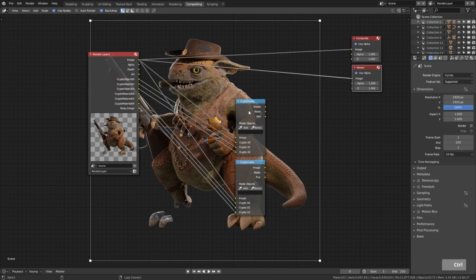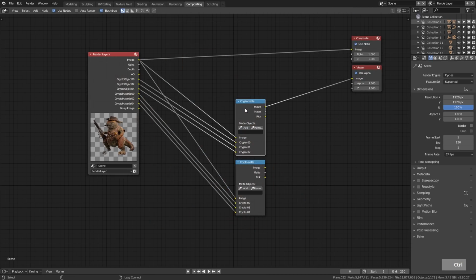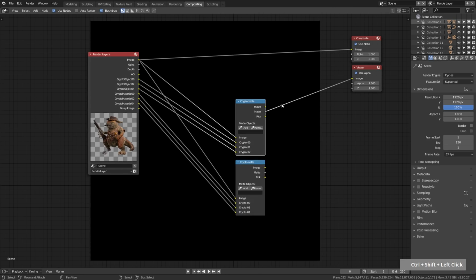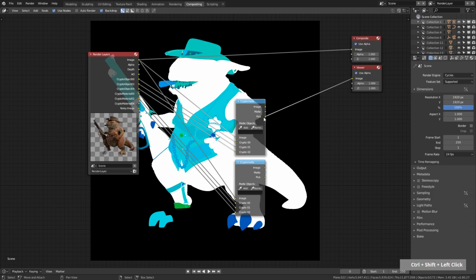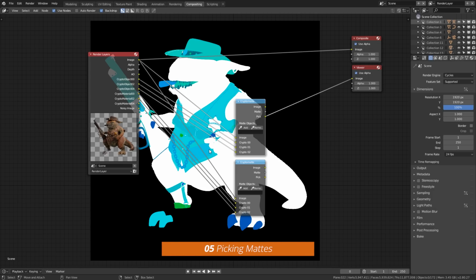Now let's Control Shift left click on here, and you can see image and matte is basically nothing at the moment. But if we go into pick, we can see this colored image in the background. And as you can see, every object here has a different color, a different ID basically. And this is what this Cryptomatte is doing. It colorizes every separate object here in a different color, which we can pick.